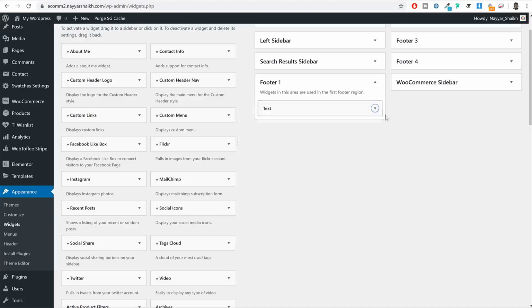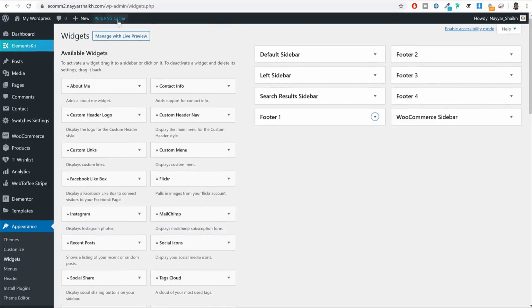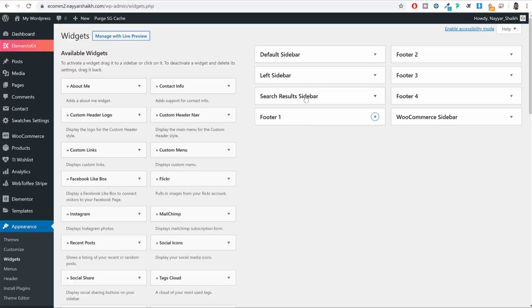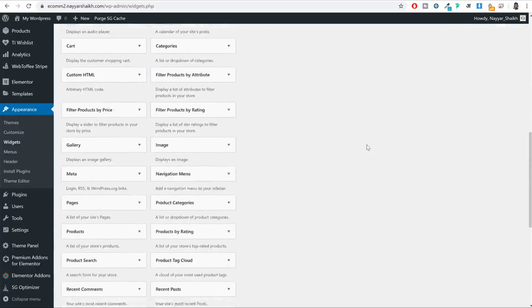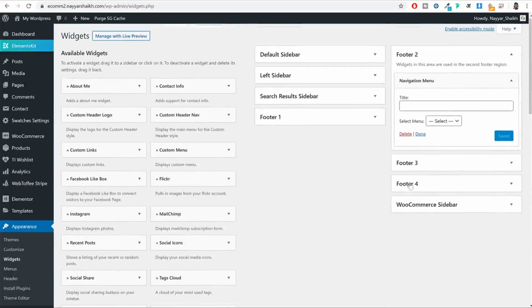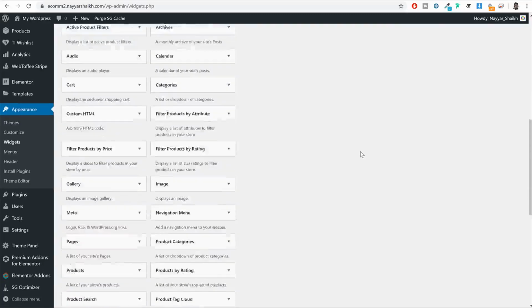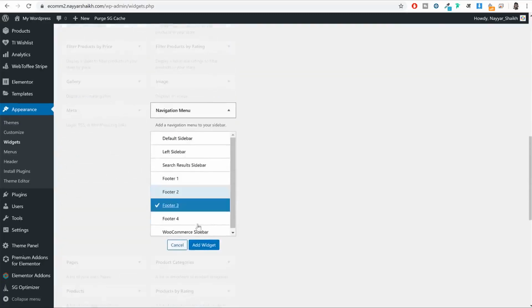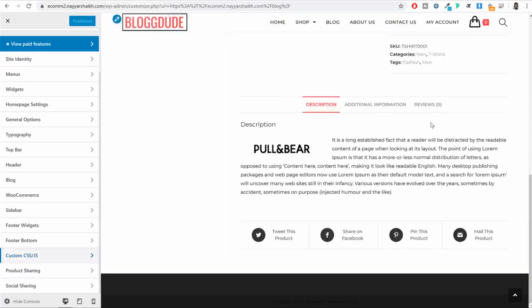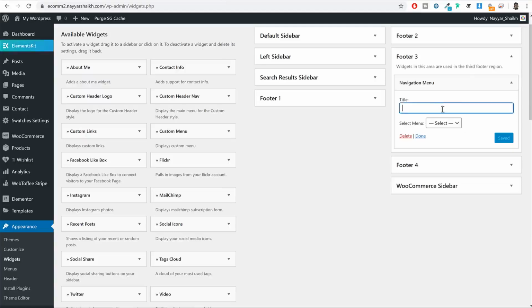Click on save. Now under footer 2, we want to display the menu. We have created this menu. Come back over here, search for navigation menu, which is over here. Select footer 2, add widget. Give it a title of For Customer. Select footer 1 menu, click on save. For footer 3 also add a navigation menu. Give it a title of Quick Links. Select footer 2 menu, click on save.